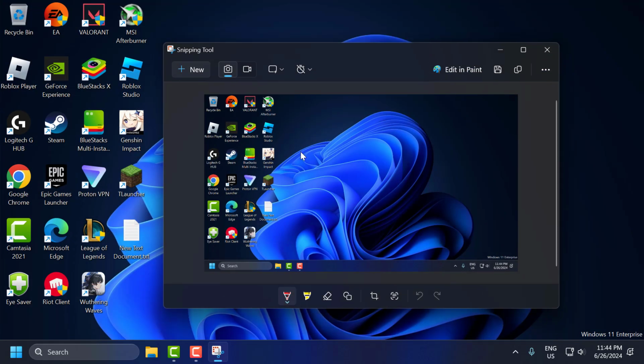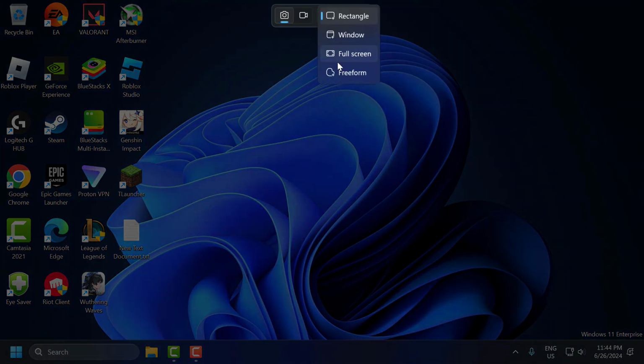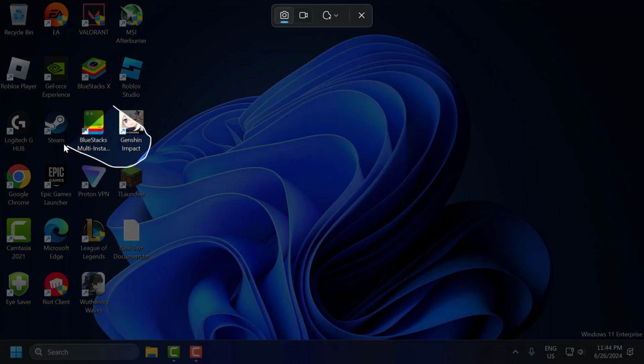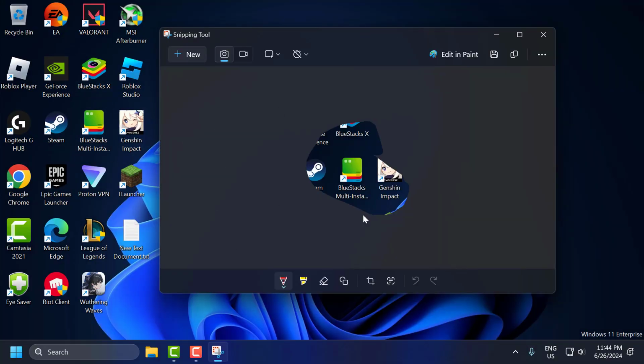And if you want a window screenshot, then you just need to select the new option, click on the drop down and select the window option, and you can take a window screenshot, guys. And if you want a free form screenshot, then just click on it and drag the mouse like this to take a free form screenshot. You can do this for any items you want in the picture, and just right click on it, select save as, and save it to your PC.